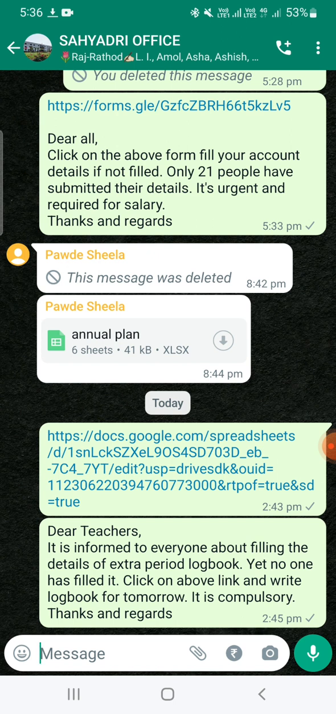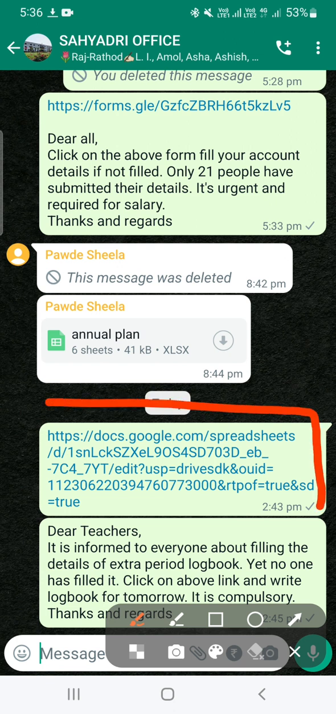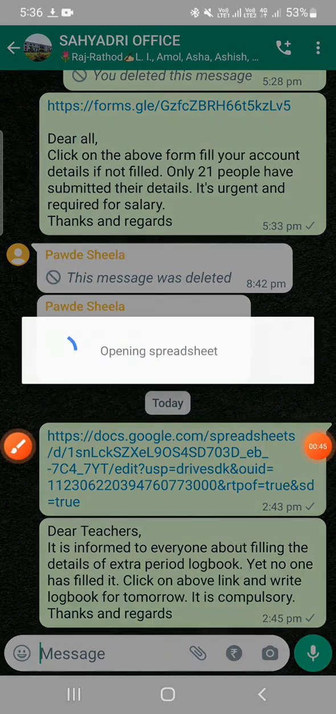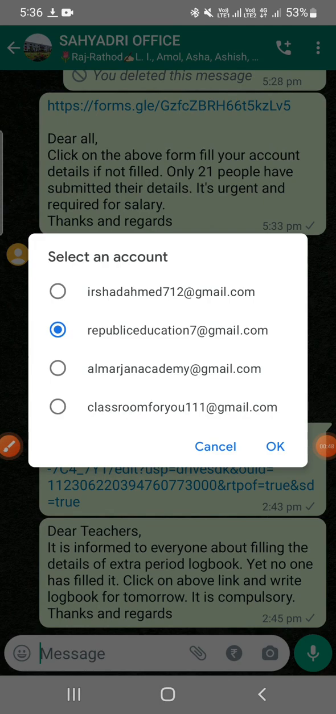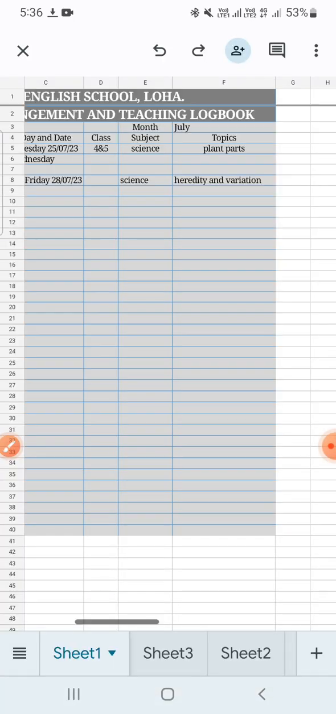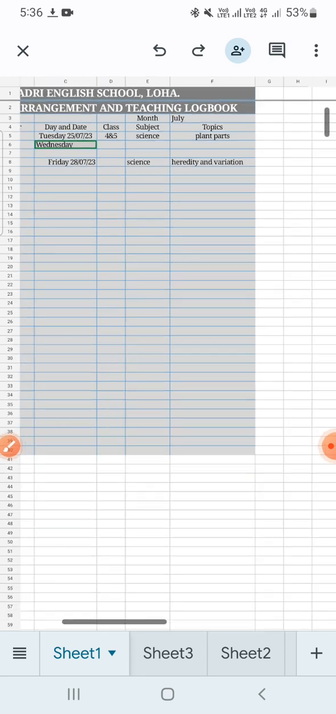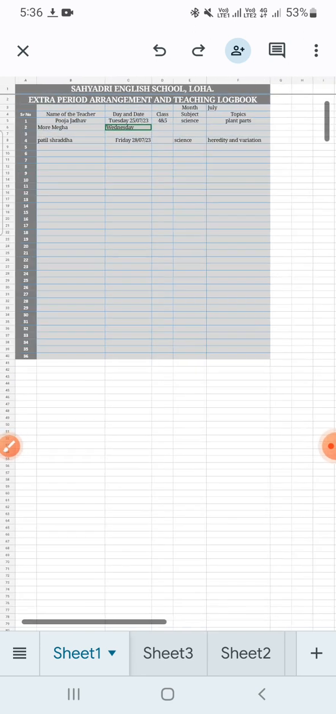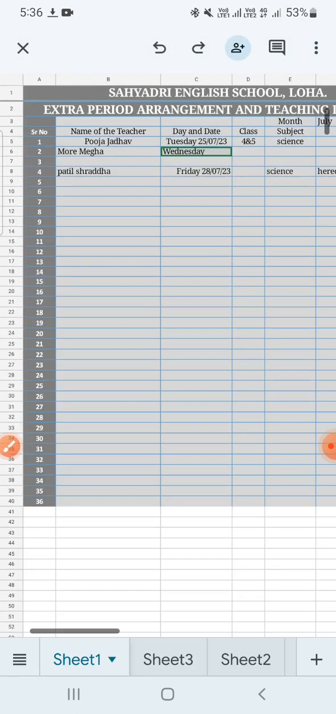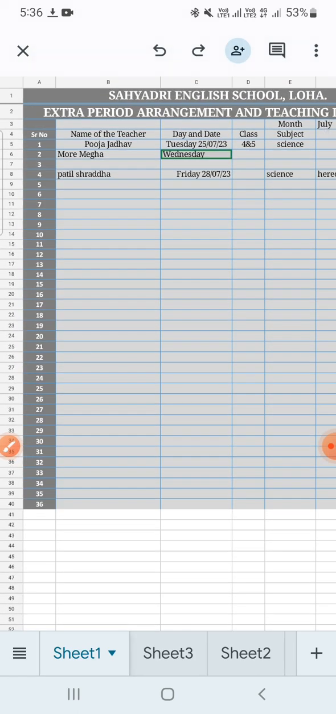Now see this one in our office group. This spreadsheet is here. Which spreadsheet? This one. You have to click on this link. Now let us click on the link. You can see that the link is getting open. Now see this one. The link is open.